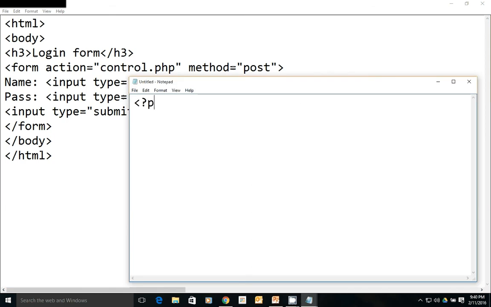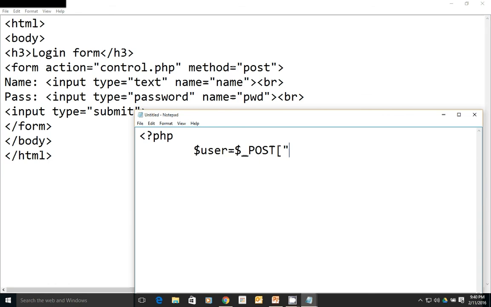Now we are going to write control.php. In this PHP, we are going to take two variables, user and password, and we are going to handle that data using the post method. Here we are using the post method. That's why I use the global predefined variable $_POST to handle the data which you posted from a form, like name. $pass equal to $_POST of pwd.